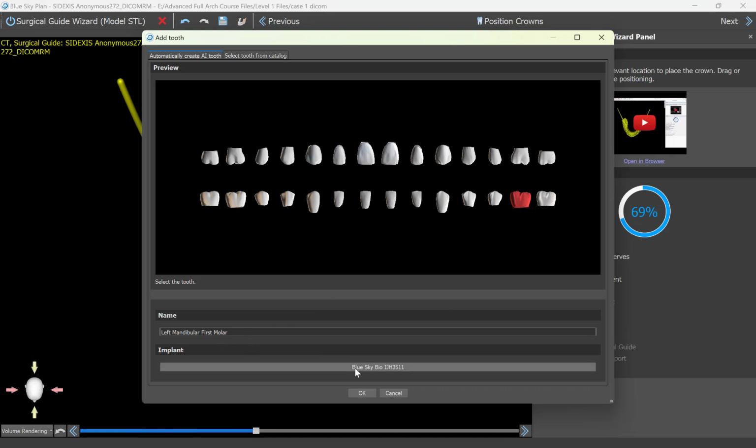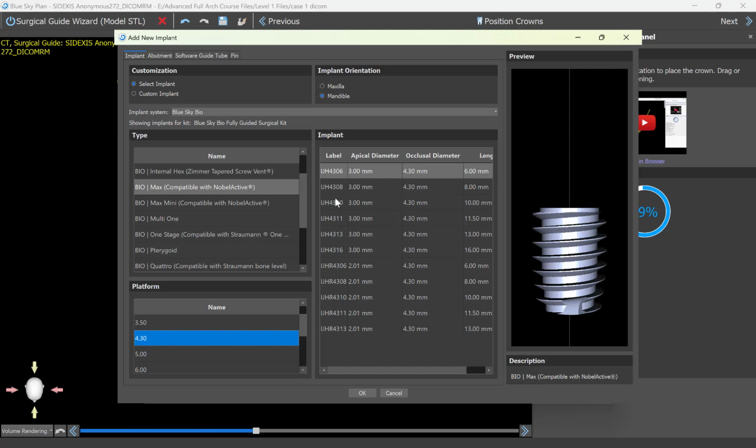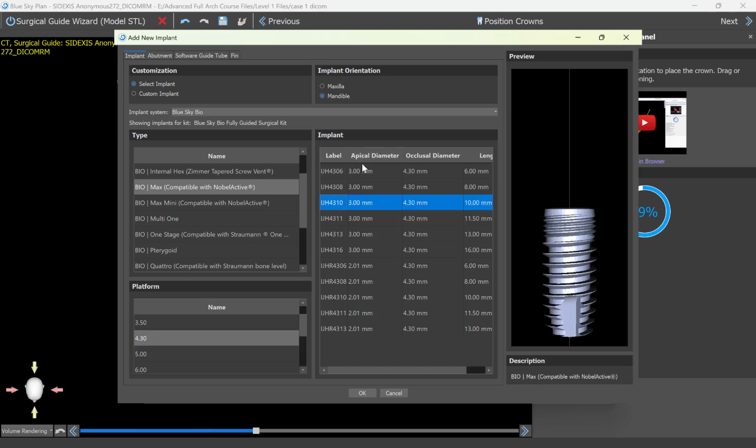You can also go ahead right now and choose your implant. Now don't worry if you don't exactly know the implant size to use, because you can change that later on. So I'm going to go down here and click on this, and this is where you would pick your implant. So the BioMax is what I personally use, and being that this is a first molar, I don't really know how big of an implant I can use yet. Usually my default is a 4.3 by 10. That's an implant that can work in a molar, a premolar, or an anterior depending on the site. So I'm going to go ahead and click that.